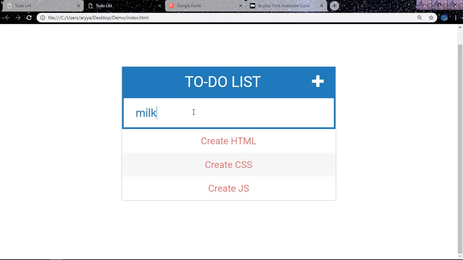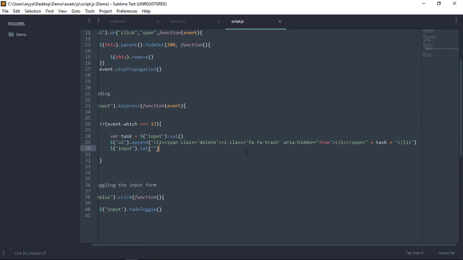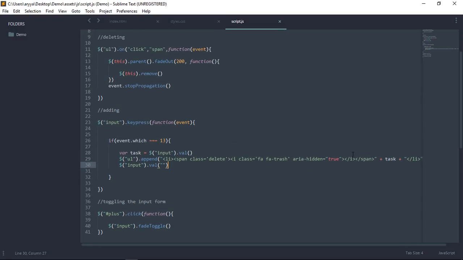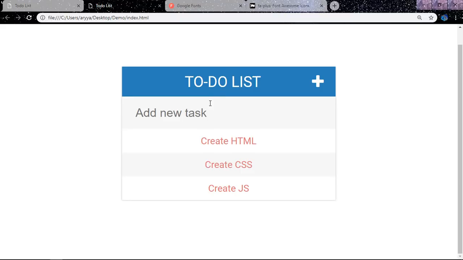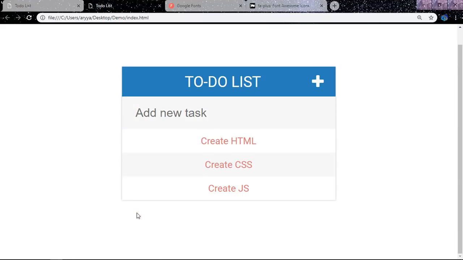Now if you add something like milk, also remove this thing. Yeah, so we want to add the task. Let's reload this. So when we add milk now, it gets this neat little icon, and it also works.